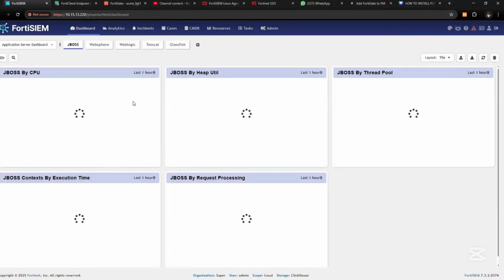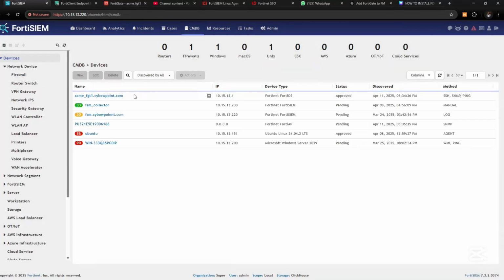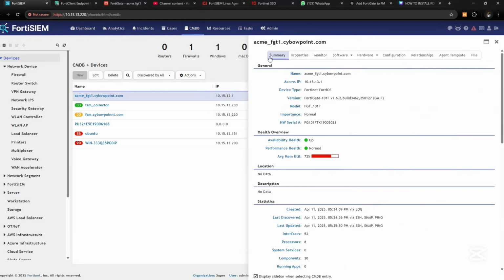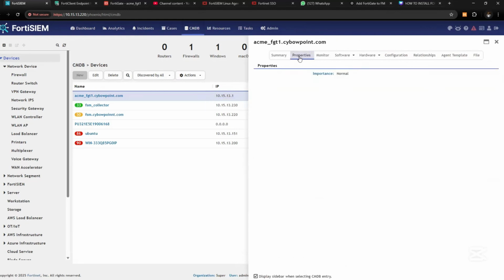So basically, we've been able to add a FortiGate device to FortiSIEM, and we're able to have enough information about the device and how it's running. Later on, we can now get security events and incidents as time goes by.